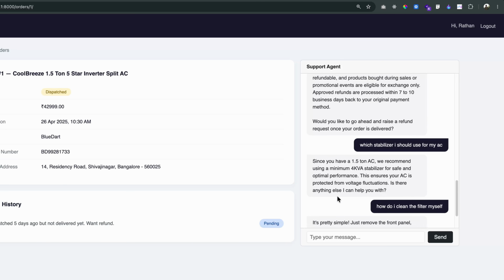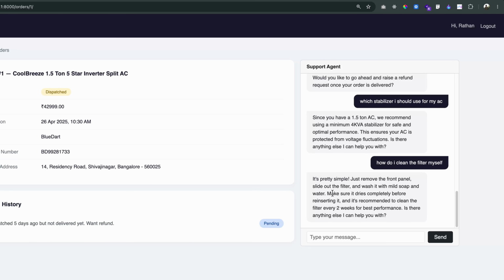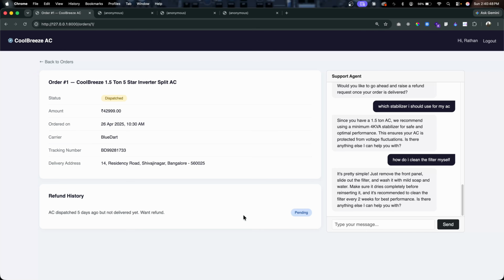Okay, so these AI agents are actually trained and made for this Cool Breeze AC company. So this is the kind of intelligent application you are going to build in this course. Once the development is done, we will deploy this project on the production server. So that's the complete end-to-end project you are going to build in this course. And you can definitely include this project in your resume and portfolio.